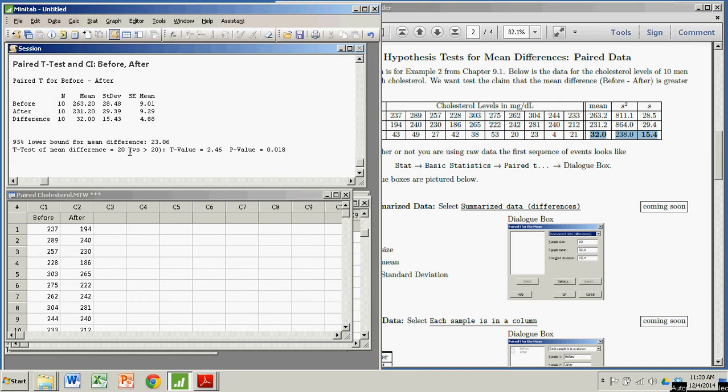But what we're really interested in is the results of the hypothesis test. So we're testing that the mean is greater than 20 versus not greater than 20. The test statistic is given here, the T value is 2.46. But what we're really interested in is the P value, 0.018. And so depending on our significance level, we might reject or fail to reject the null hypothesis. If we have a significance level of 0.05, then good, we'd reject the null hypothesis. If we had a significance level of 0.01, we would not. But suppose we had a significance level of 0.05, then this would be good. We would get to reject our null hypothesis and conclude that the population mean difference is in fact greater than 20.